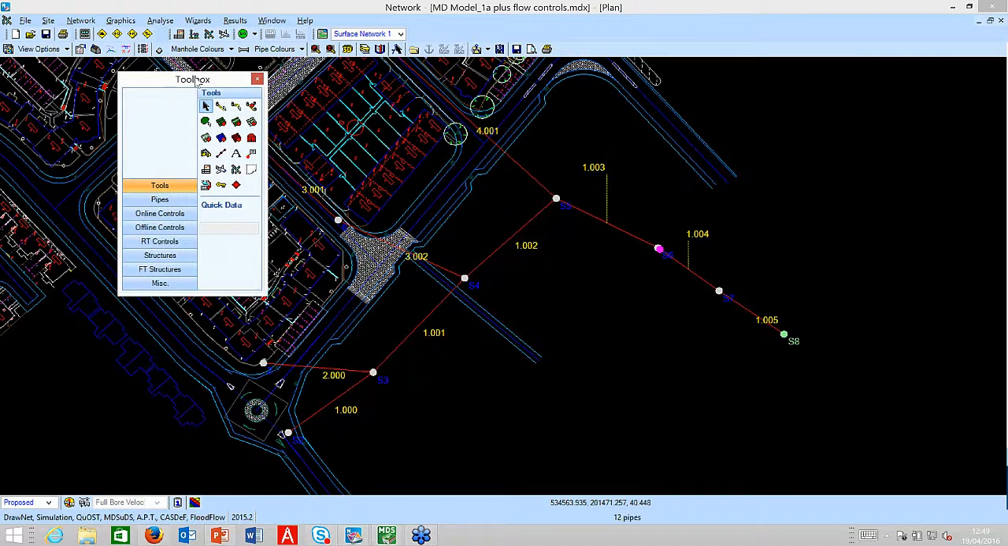Click on the toolbox, and when you click on the toolbox now with MicroDrainage 2015.2, if you've got simulation switched on and MDSuDS, we can now see that you also have FT structures, flow through structures. So you don't just design the pipes and the manholes, etc. with the flow controls. We can now also incorporate the flow through the structure.